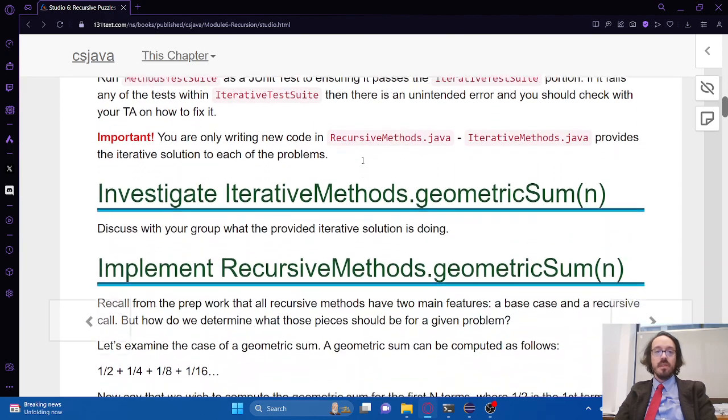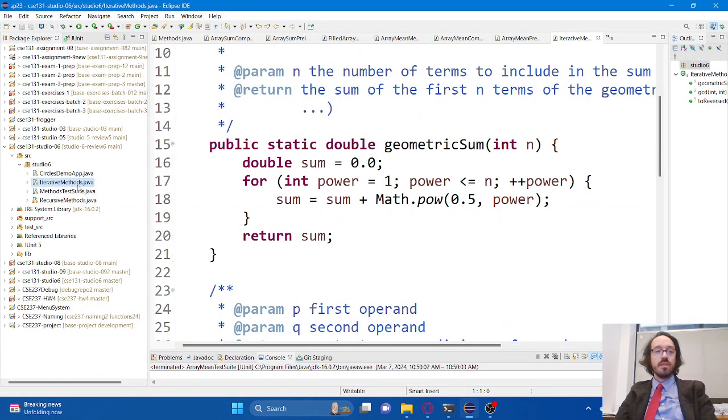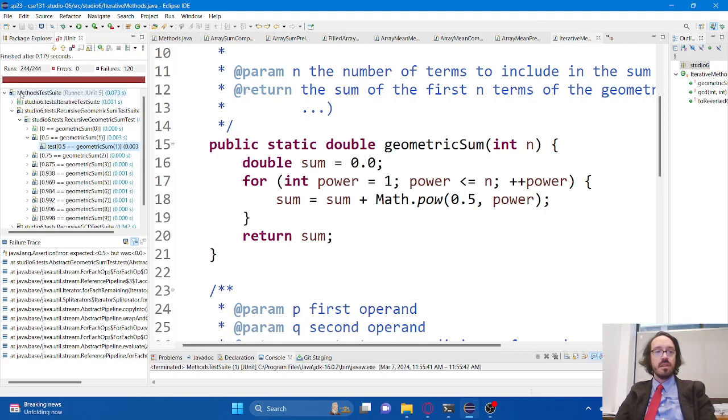So let's go ahead and start by taking a peek at geometric sum. You're given the iterative version of the geometric sum method. You can see here how it works. It passes all of the tests. That's good. So it's computing the sum of the value 1 plus 1 over n to the first power plus 1 over n to the second power, etc., all the way up to some given value.